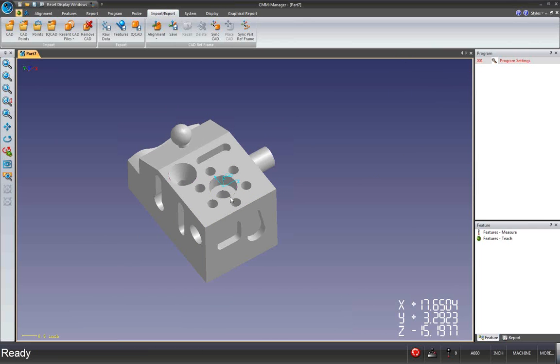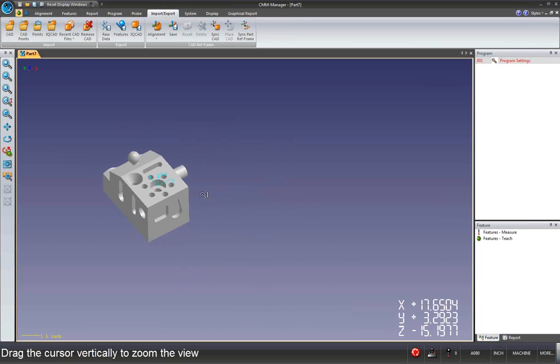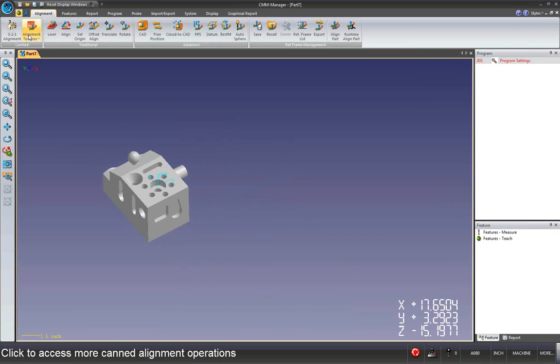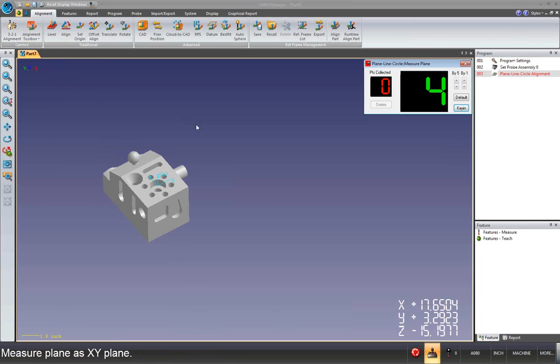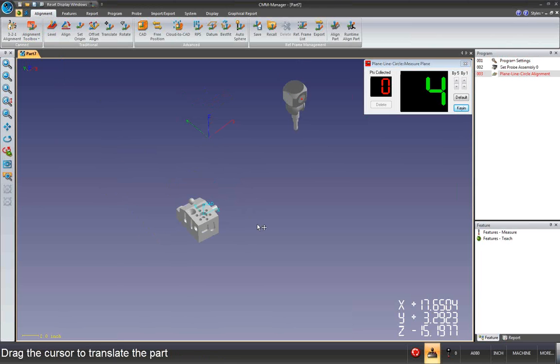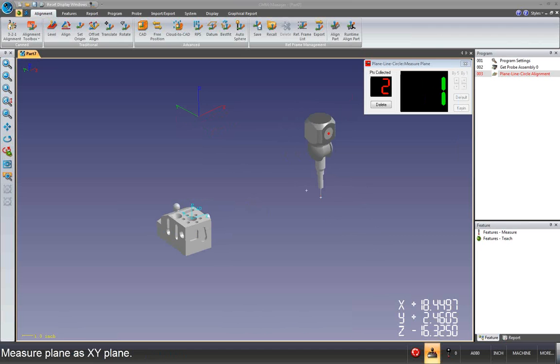Again, keeping in mind the location and orientation of the CAD reference frame or the CAD alignment, we'll come back to our Measured Alignment tab. Again, we'll use one of these simple canned alignment procedures, maybe using the plane line circle. If we just follow the prompts that the software provides, we can measure a plane, a line, and finally a circle.